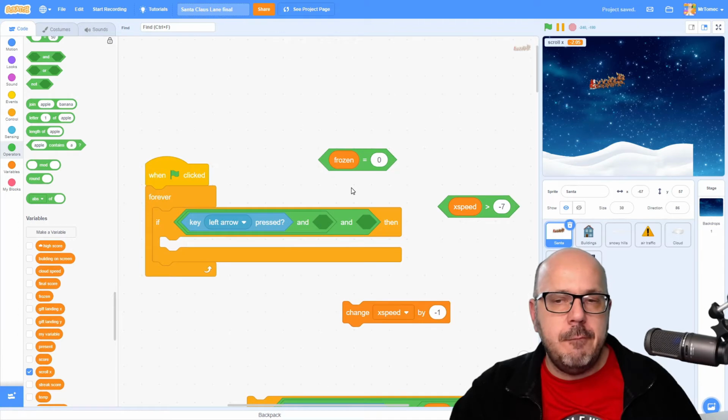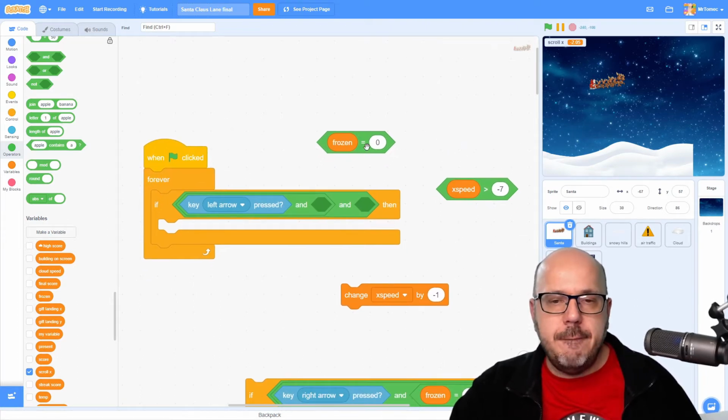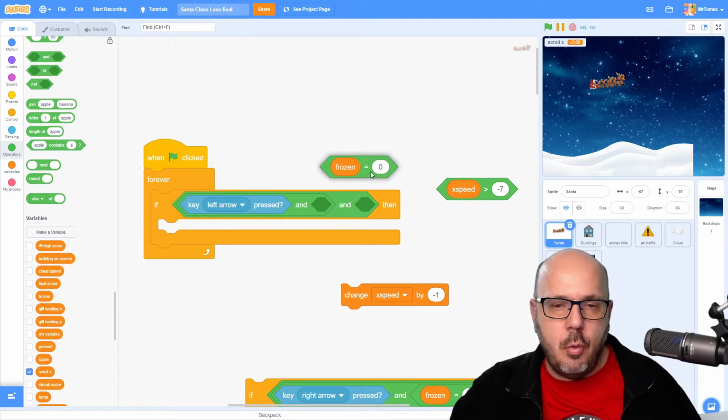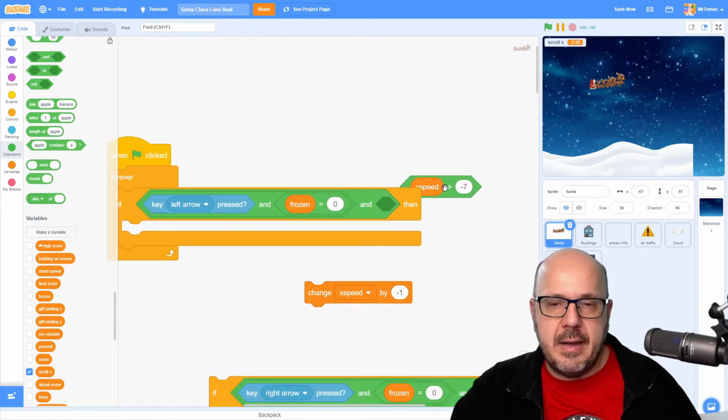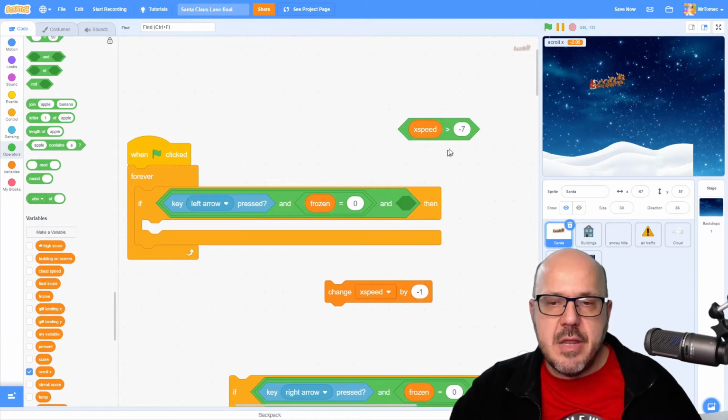What's going to happen is if we end up crashing into an airplane or a flock of geese or something while we're in the air, we're going to be temporarily unable to control our vehicle. So if frozen is equal to 1, our Santa's not going to respond to keyboard inputs, and he's just going to kind of flail around in the air out of control for a little bit. This x speed is greater than -7. Well, that is our speed limit. So if I try to accelerate beyond -7, it's going to ignore that number basically, and the left arrow key isn't going to work anymore.